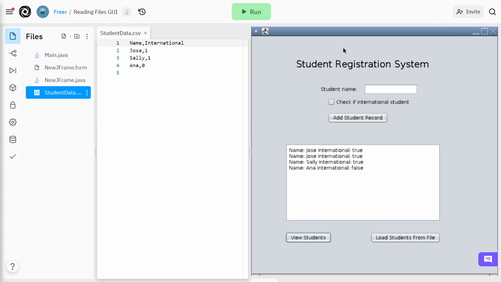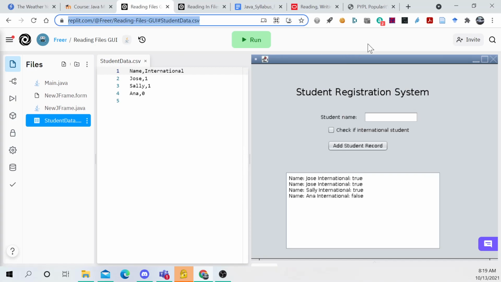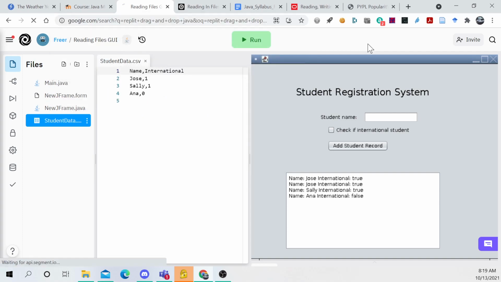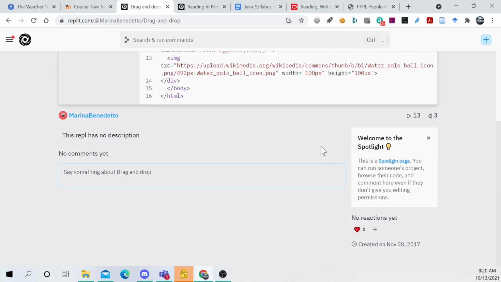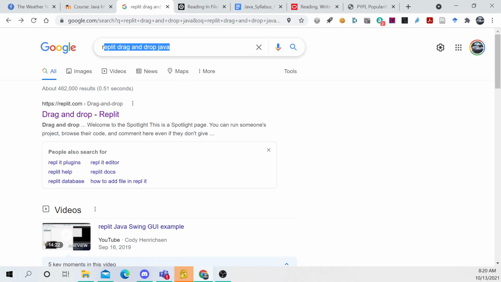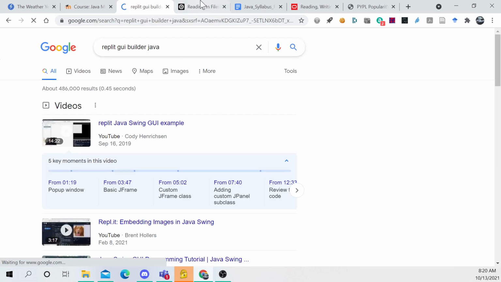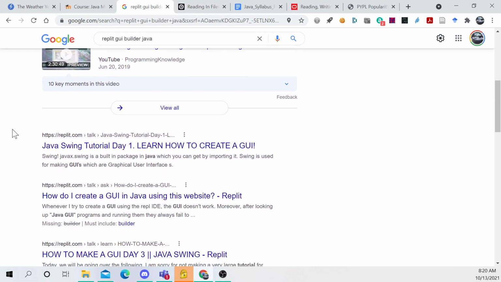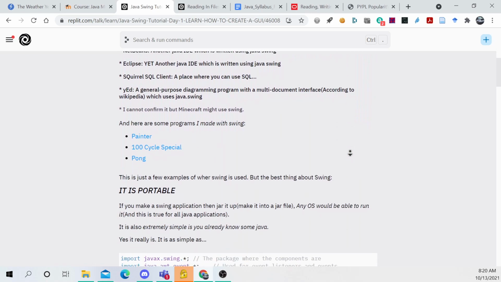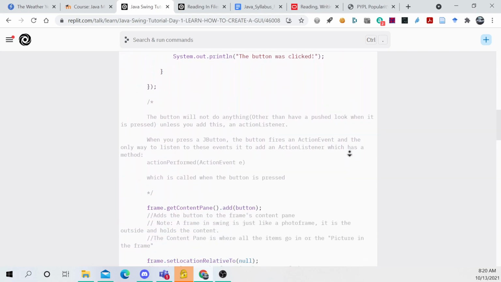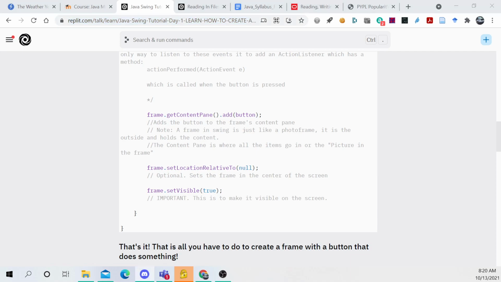It's a shame Replit doesn't have a drag and drop feature. Replit, drag and drop Java. No, that's not it. Replit, GUI builder, Java. But this is all people typing in their code. Yeah, well, this is nice because it shows you step by step without using a GUI builder, which is kind of neat.